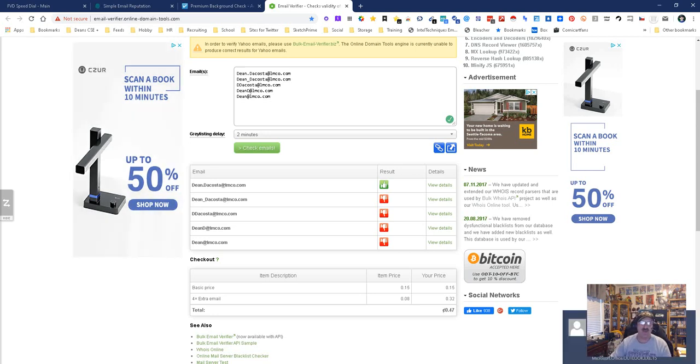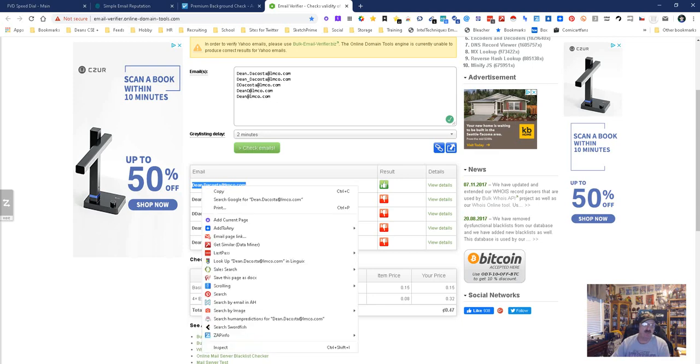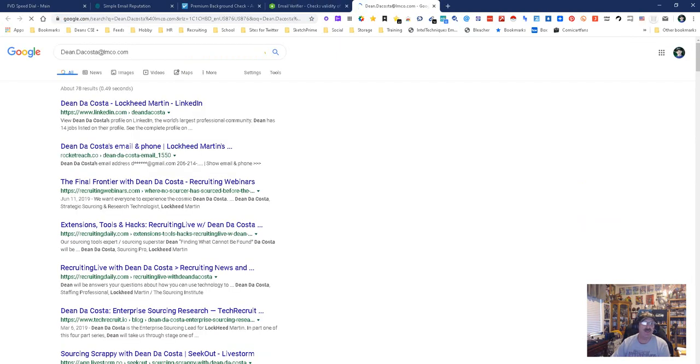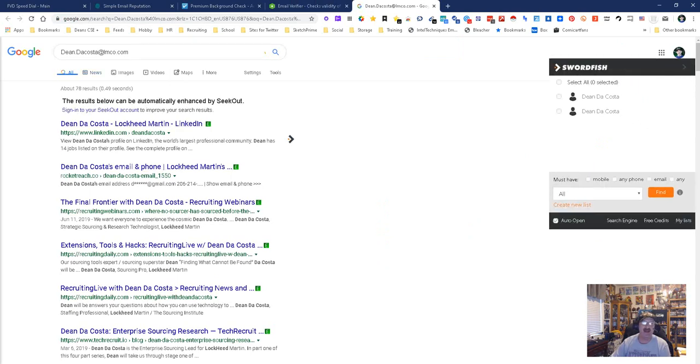That said, let's do this. Here's the one that came up green, good to go. So we're going to highlight that. Now from here we have a multitude of places we can check. You can right click and do a Google search. Let's do that and see what that gets us. As you can see, the very first person is me. That is my email. Yay.